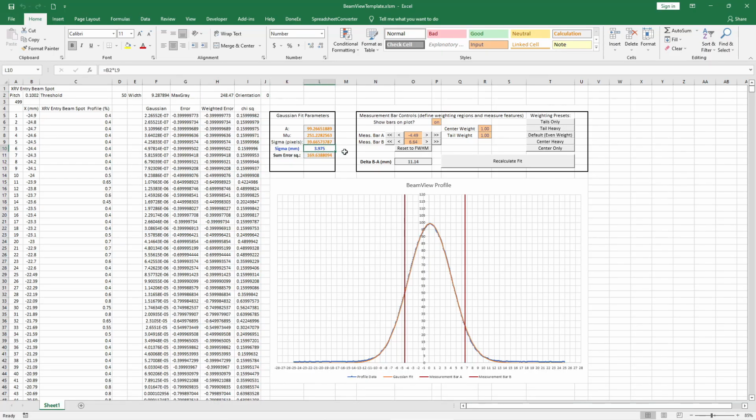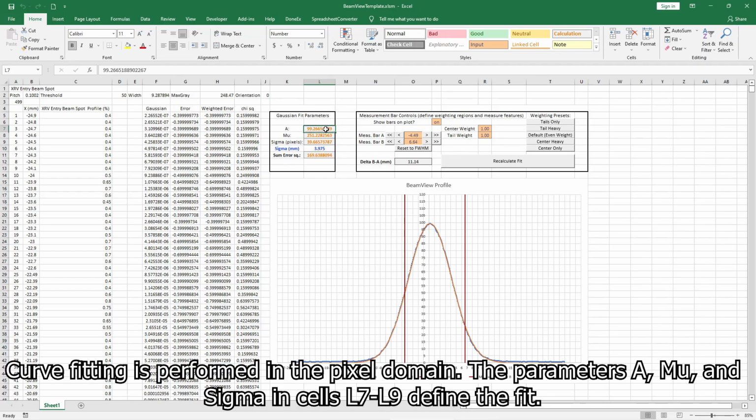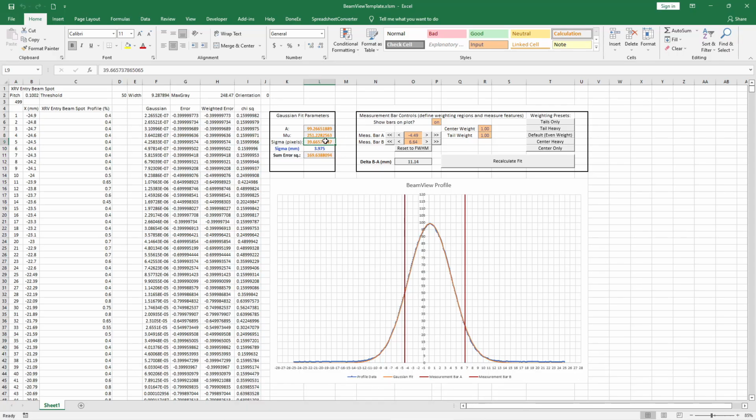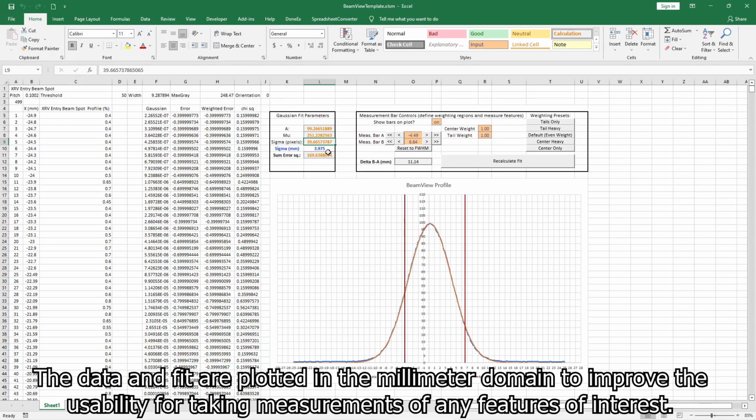So the sigma value is based on the Gaussian fit, which is performed in the pixel domain, as you can see by the parameters in L7 to L9. You've got amplitude of 100%. The average value of the distribution is near the center point of the data at 251 pixels, and the sigma in pixels is about 40. That gets multiplied by the pixel pitch from B2 to give you your sigma in millimeters.